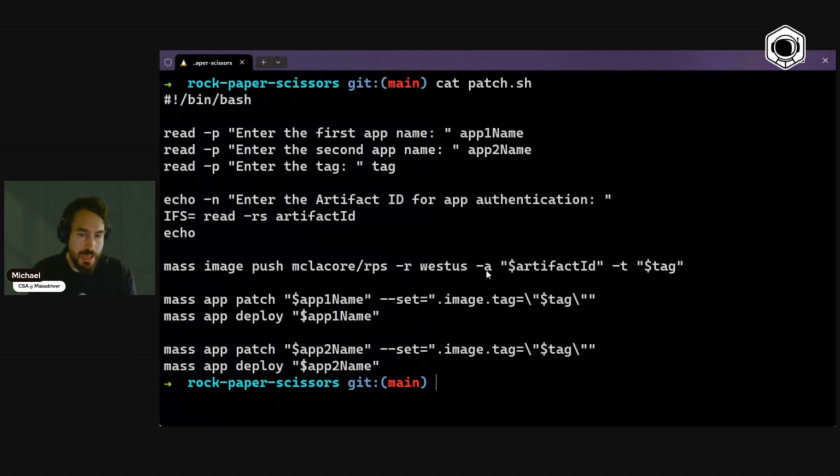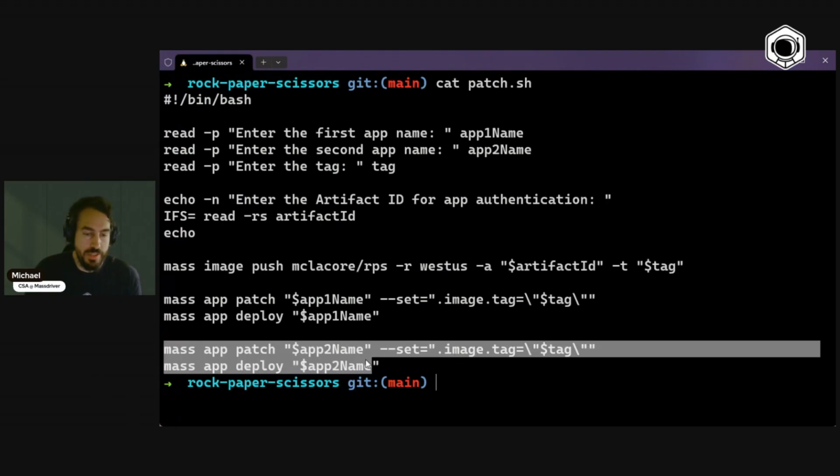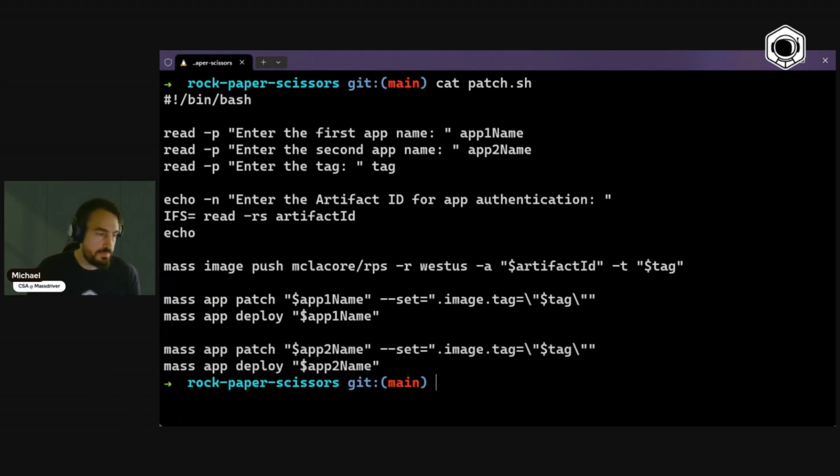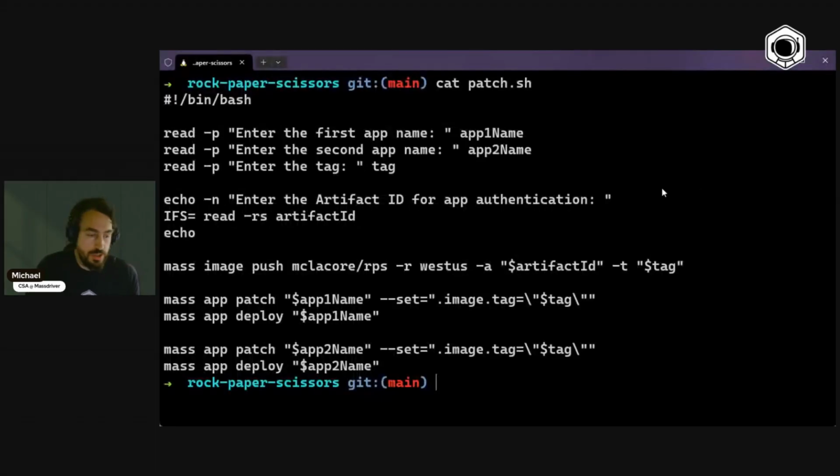This is a real basic bash script, takes a couple inputs. I enter in my artifact ID, and then it'll run mass image push for me, and then it'll go through and patch my first application, redeploy it, patch my second application, and redeploy it. So it's a super simple script with just a few prompts. It'll push my image to Azure Container Registry in my case, because my artifact is set up with Azure.